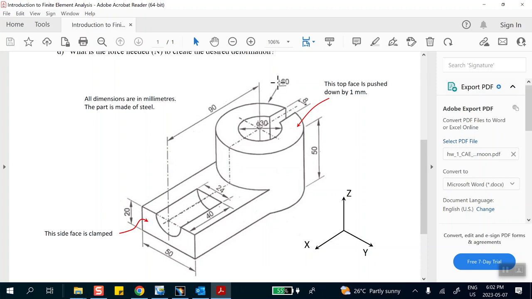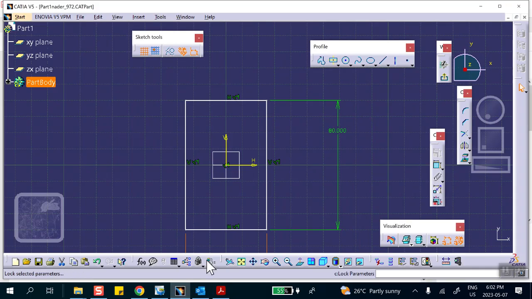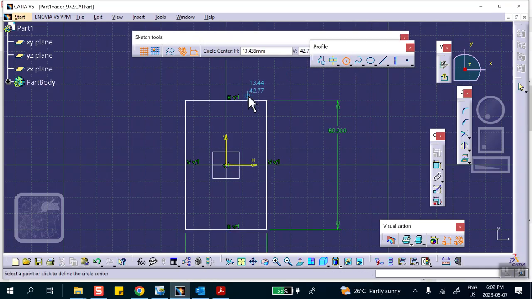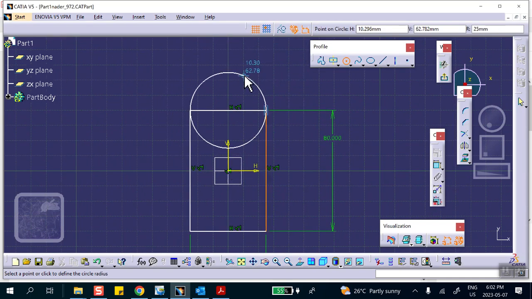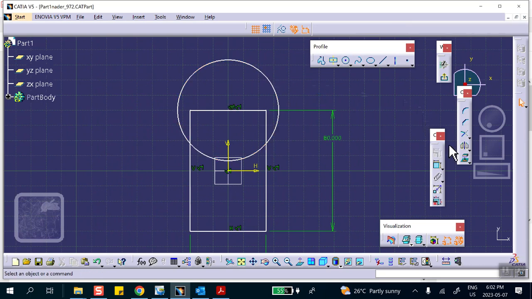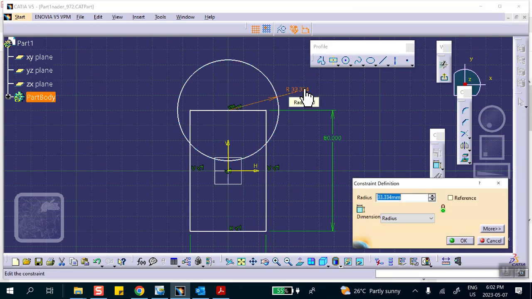diameter. What is that? Diameter 60 or radius 30. So I go here. I'm going to make a circle here. Okay. Radius 30. Let's see now. Yeah, radius 30.